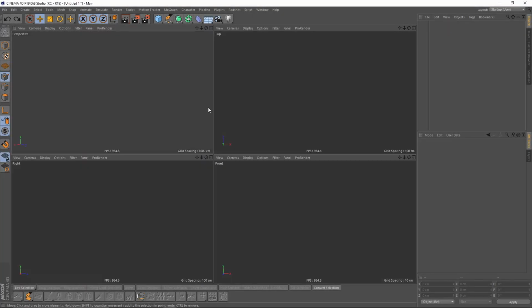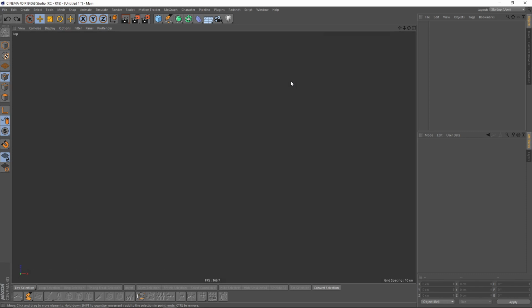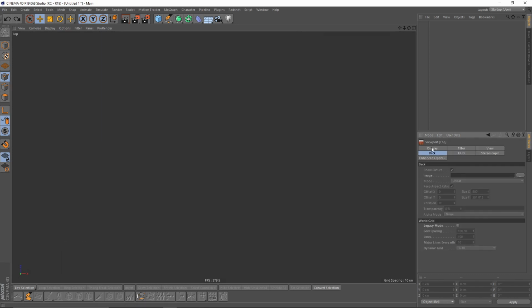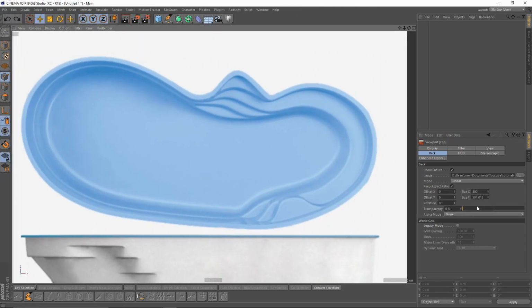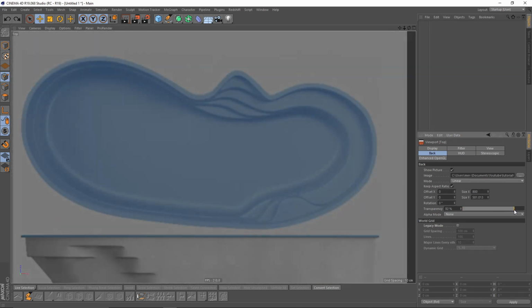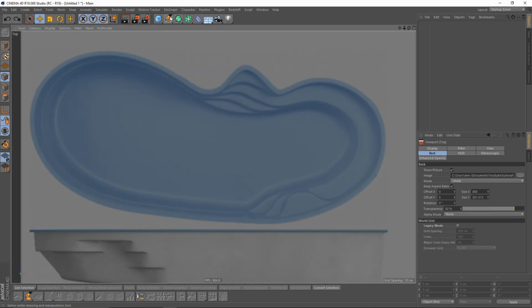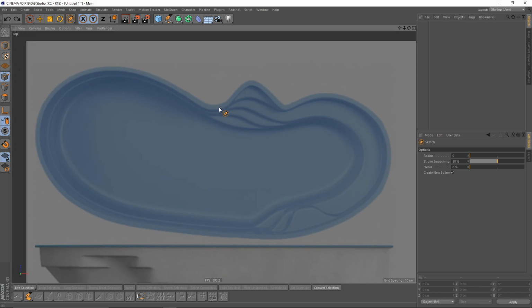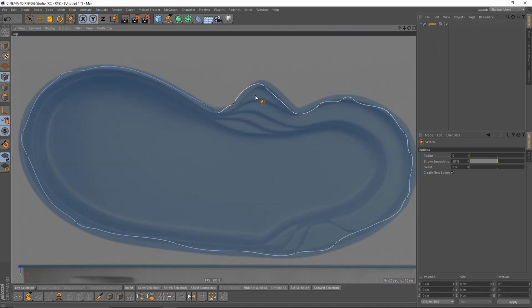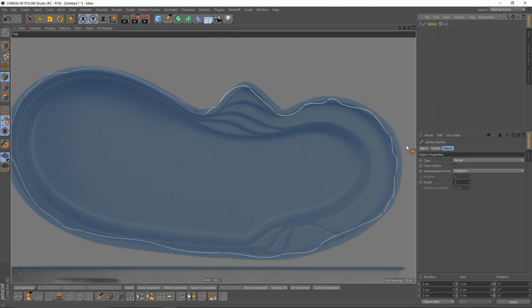So first thing, let's go to the top view and press Shift and V. Go to back section and select the image, and I will increase my transparency something like that, and I will select sketch, and I will just simply draw. So we get our spline.